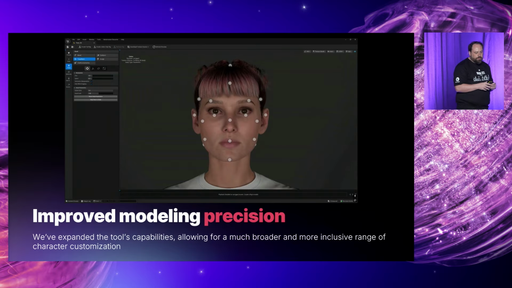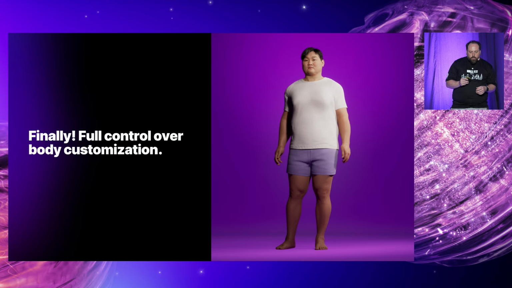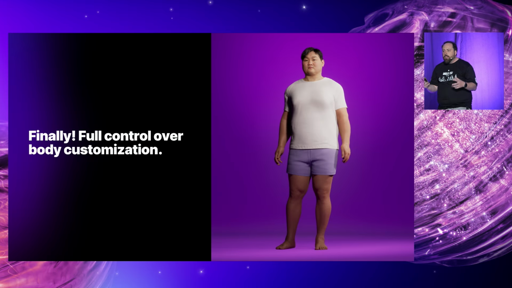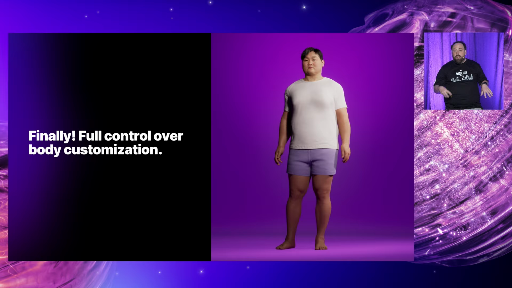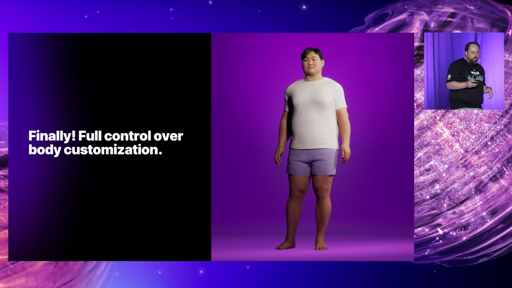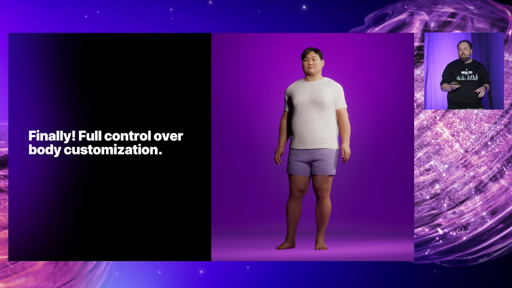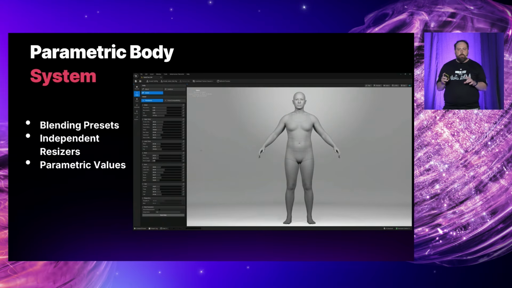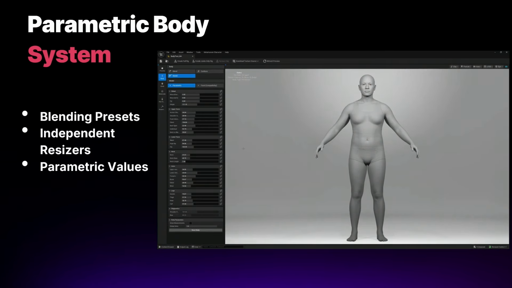And we're also super excited to announce the parametric body system. Finally, you have control over all your body types inside of the editor. And this has been a big feature that the MetaHuman community has been asking for a long time. So what you're seeing here is the parametric body system, and it comes with a lot of blending presets, and it can be a little daunting. You can adjust things like height, muscularity, and a bunch of other aspects of your body. You can pin and unpin constraints, so you control specific aspects of your anatomy while keeping other aspects of the anatomy left alone.